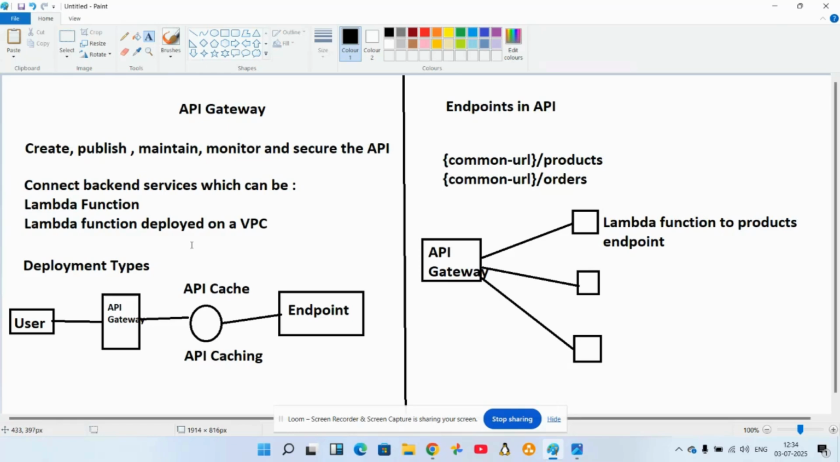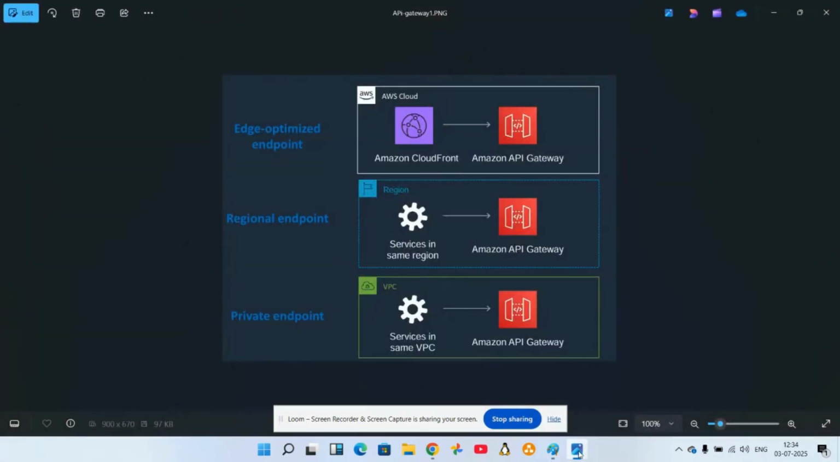When we talk about API Gateway, there are three types of deployment. One is the edge optimized endpoint. With the help of CloudFront, as we all know, CloudFront is a content delivery network all over the globe. It will use the edge locations all over the globe so that the request will be fast and it will reduce latency for requests around the world. With the help of CloudFront and the edge locations, we can deploy the API Gateway. Then another one is the regional endpoint.